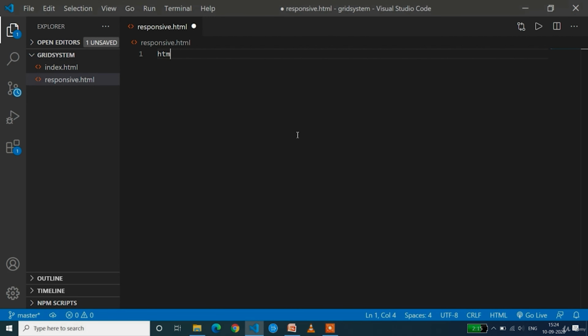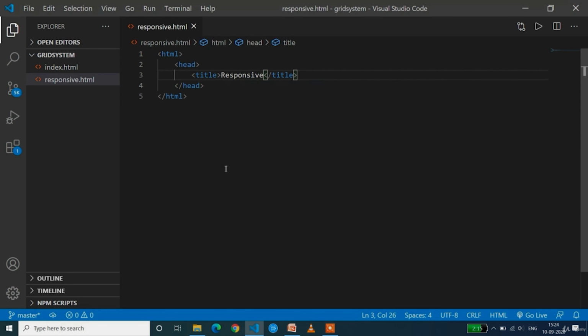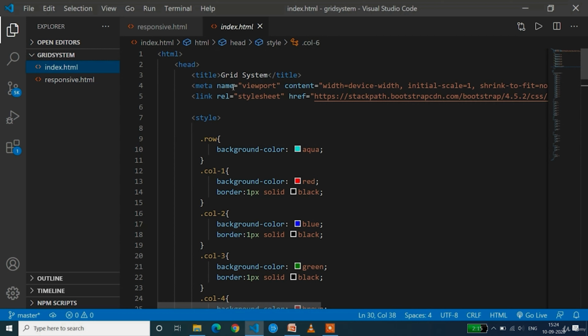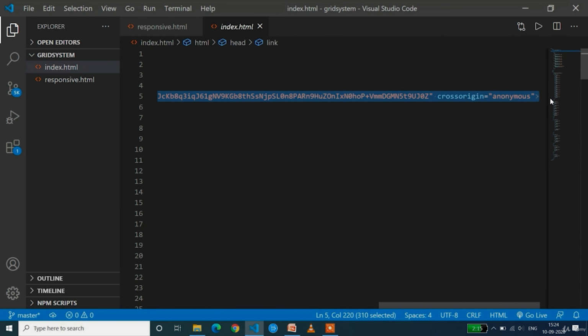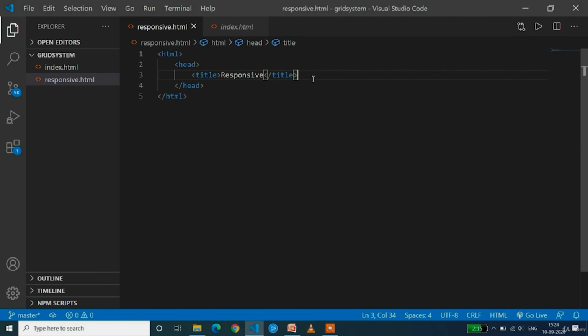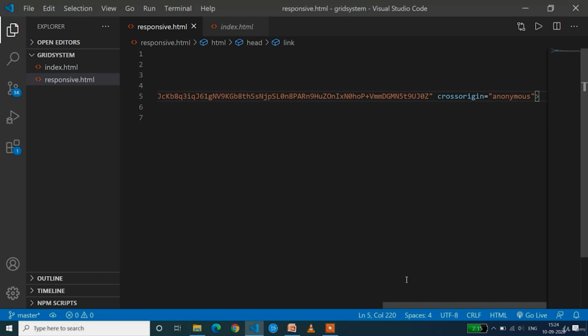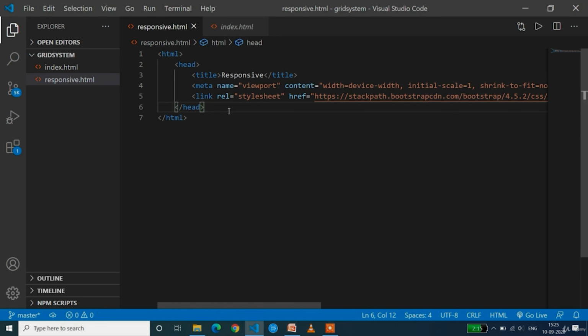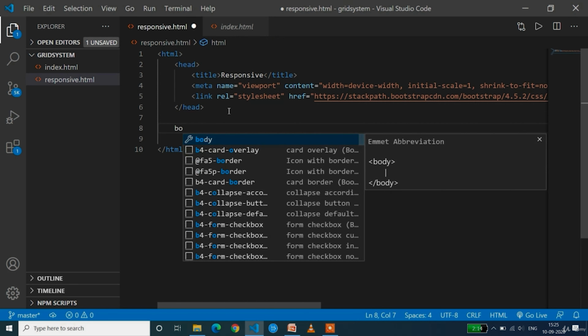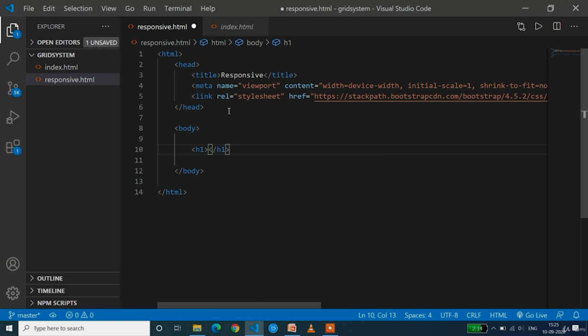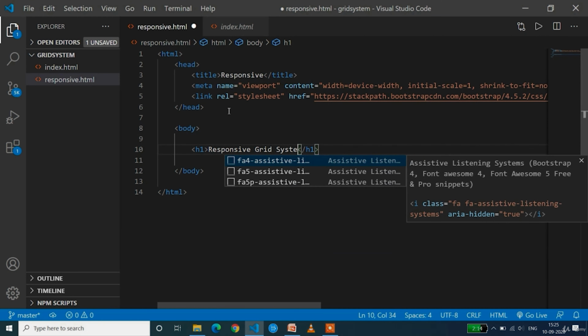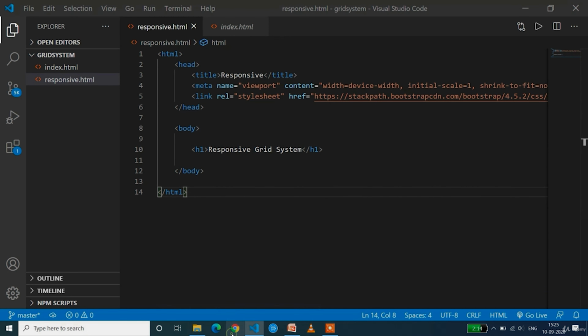So let's complete the HTML formalities. HTML, head. In this head I will write the title. Title is responsive. Control S, and from index.html we have to copy two lines, this meta tag line and the Bootstrap CDN link. So copy, paste it in the responsive.html head part. Here you can see we have copied the two lines. Now I will create body, and in this body I will write one h1 tag. Here I will write the text as responsive grid system. In the previous lecture we discussed only the grid system. Now we will discuss the responsive grid system. Control S. Let's execute this program.